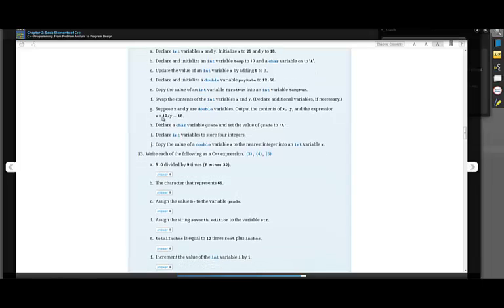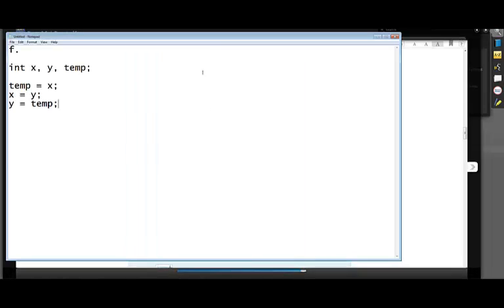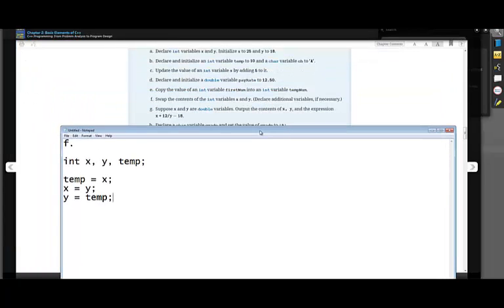Look at G. Suppose X and Y are double variables, so you've got to declare double X, Y, right? And you have to write an output of the content of X and Y with the expression of this. So how do you write an output statement? Read your chapter 2, read the section on cout.